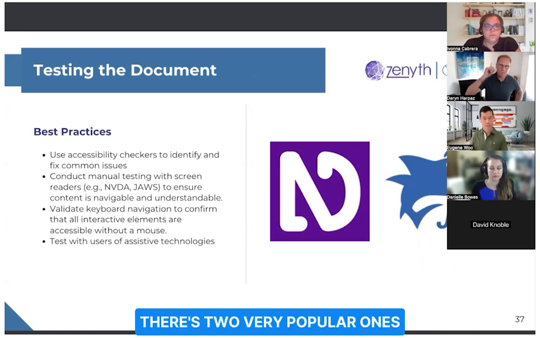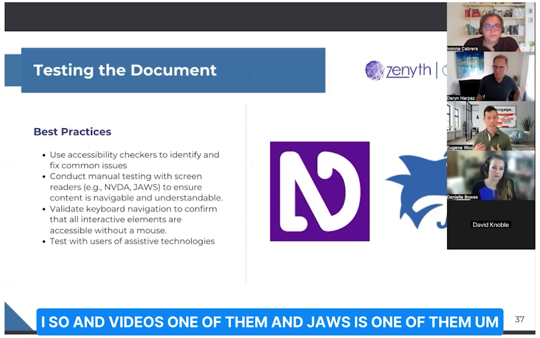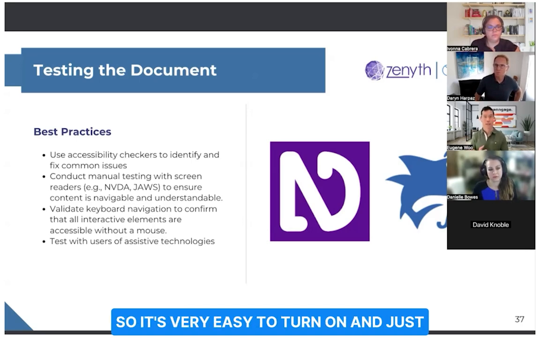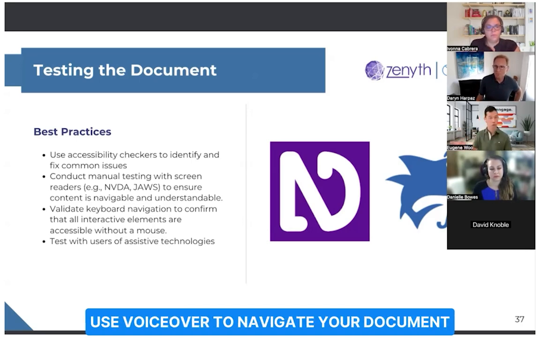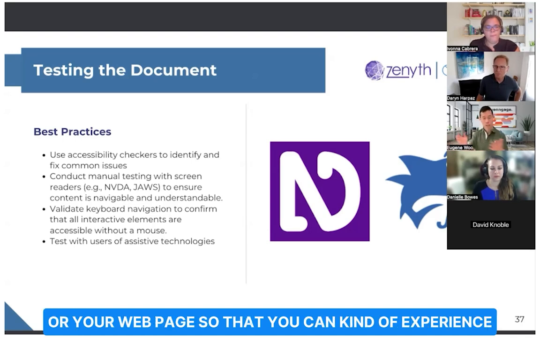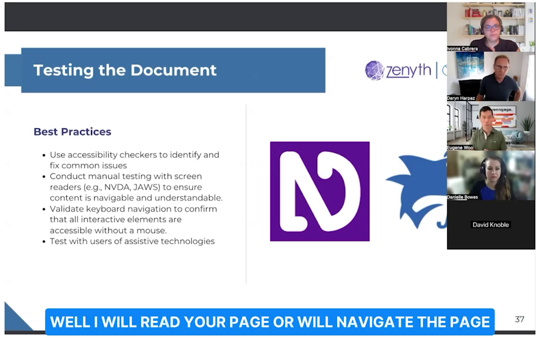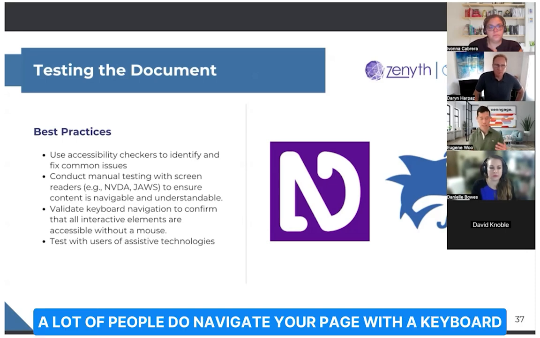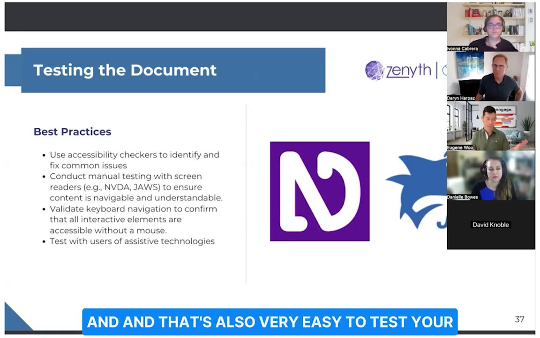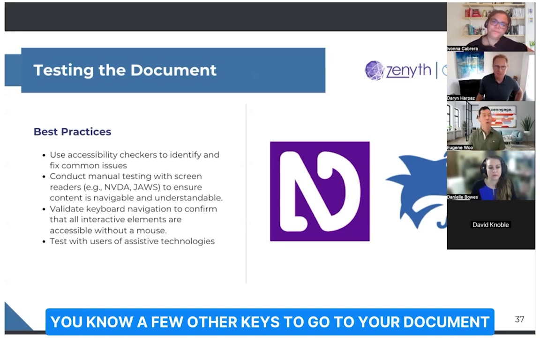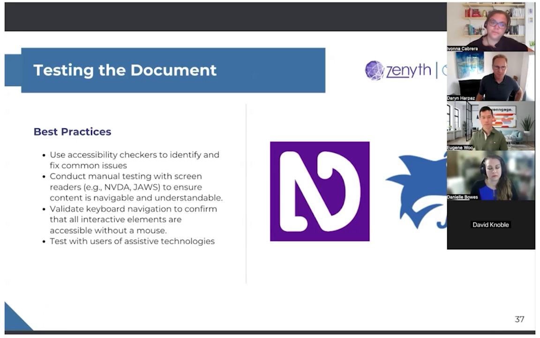There's two very popular ones. There's actually a few others as well. So NVDA is one of them, and JAWS is one of them. I also use VoiceOver because I'm an Apple or a Mac user. It's very easy to turn on and just use VoiceOver to navigate your document or your web page, so that you can experience how someone using those assistive technologies will read your page or will navigate the page. Same thing with keyboard. A lot of people do navigate your page with a keyboard, and that's also very easy to test. You're essentially just tabbing and using the arrow keys and a few other keys to go through your document. Next slide.